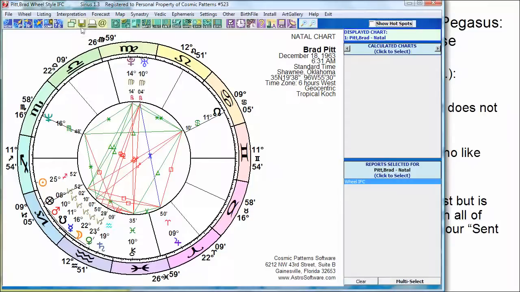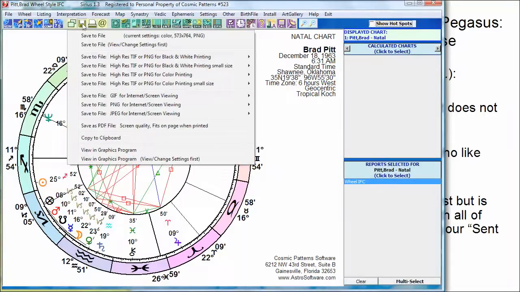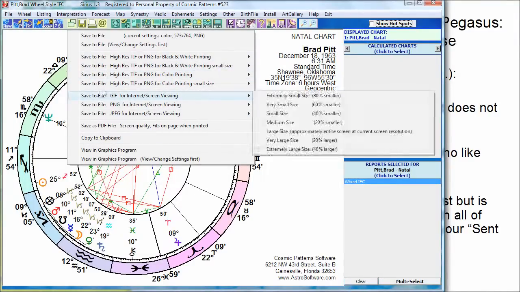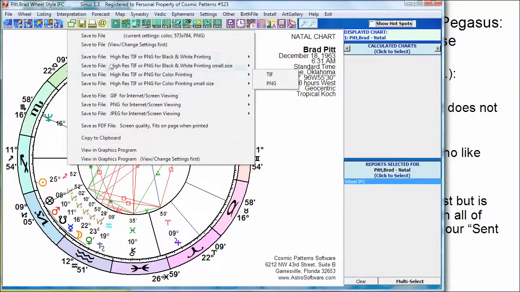So let's save this to file. So we click on the Save to File, and we have a lot of options right here. We can save as PDF, which is a good choice. And we could save to file. Let's view change settings first. These are quick selections, convenient in case you use a lot of different settings for different situations. Most people don't. Here's to view in a graphics program, etc.